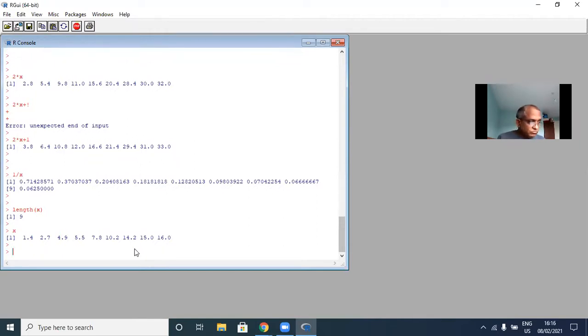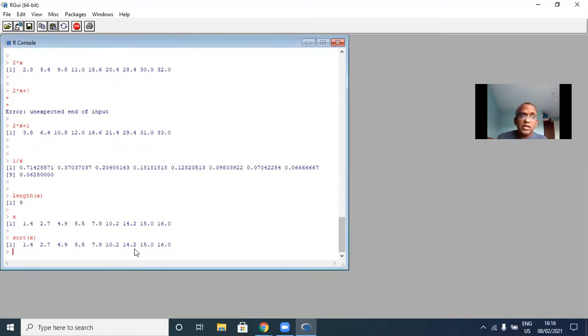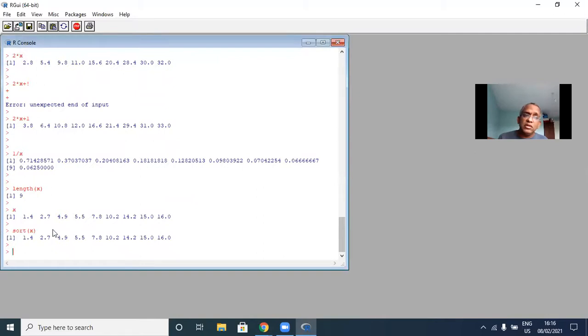Right, now there are certain operations like length. Length computes the length of the vector. Sort of X sorts the values in the vector from the smallest value to the largest value. So 1.4 is the smallest, 16 is the largest value.